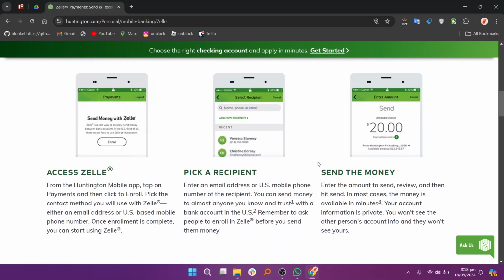From the Huntington mobile app, tap on Payments and then click Enroll. Next, pick the contact method you will use with Zelle, either an email address or a US-based mobile phone number. Once enrollment is complete, you can start using Zelle.